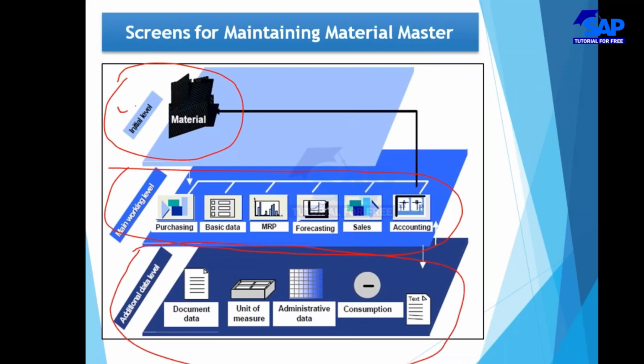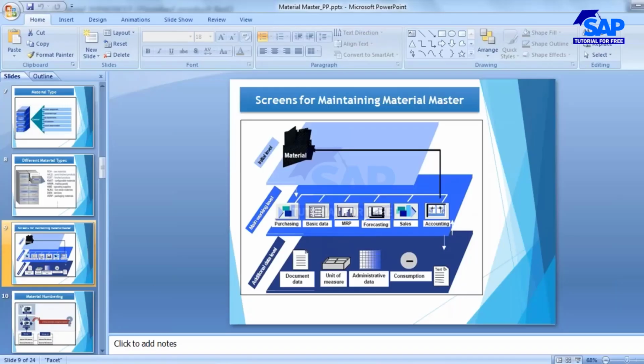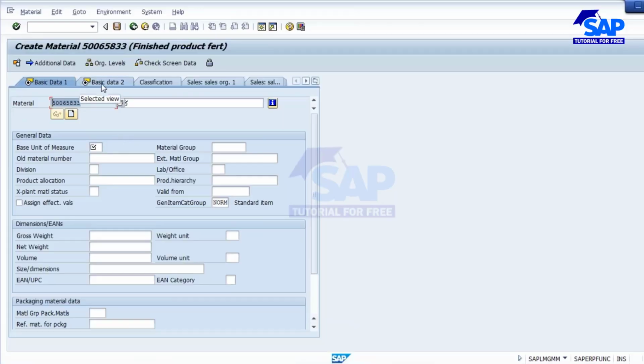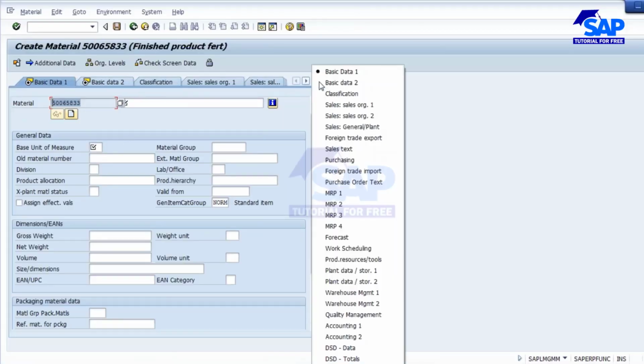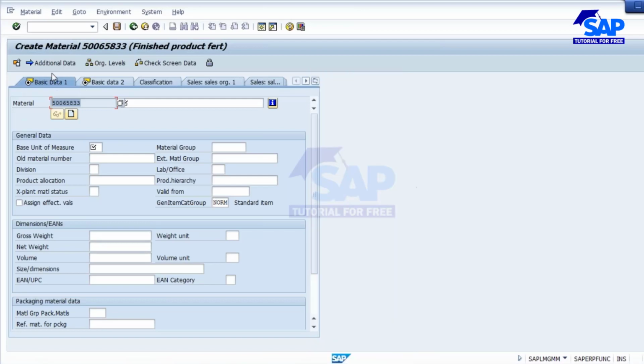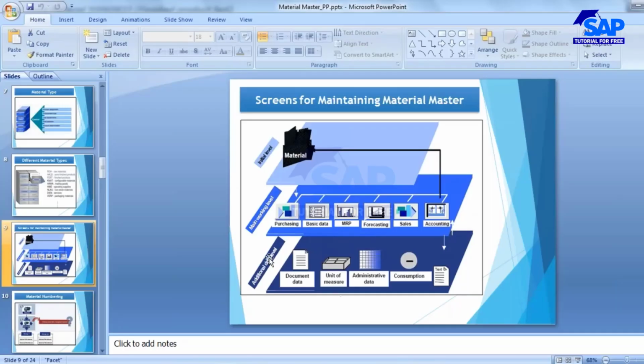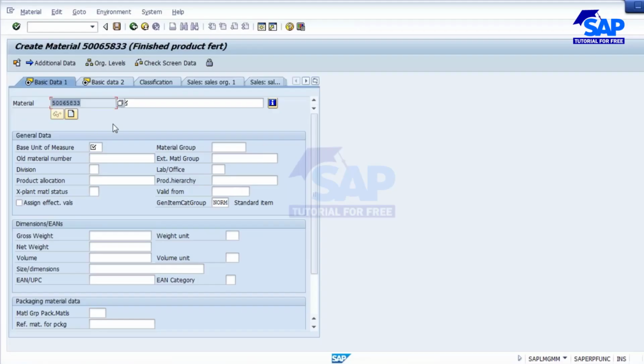There are 3 levels actually: initial level, main working level with the main views, and then there will be an additional level where data is maintained. If you see here, these are your views: basic data 1, 2, and then your MRP views, all those views are there. These are the main views, and apart from this, if you click on this additional data tab, you will be getting these additional data level tabs. So now let's maintain the data.